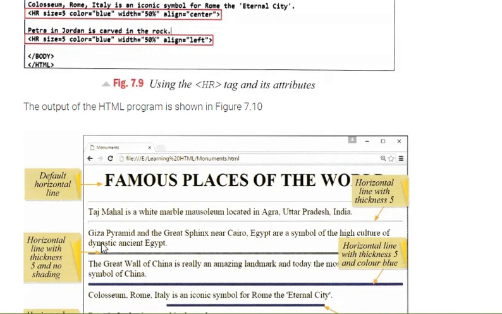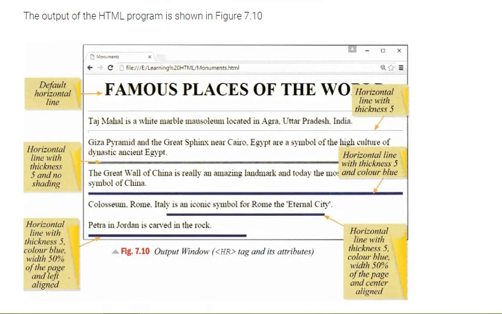Next, Giza Pyramid and Great Sphinx near Cairo, Egypt are a symbol of the high culture of dynastic ancient Egypt. We use this horizontal line with thickness 5 and no shading. Then the Great Wall of China is really an amazing landmark, and today the text is written, and again we have used a horizontal line and we have given the color as blue. Color is equal to blue, so that's why this horizontal line is of blue color and thickness 5.